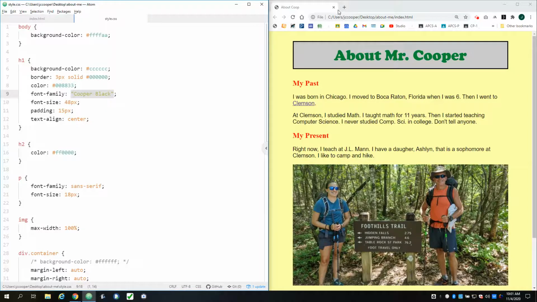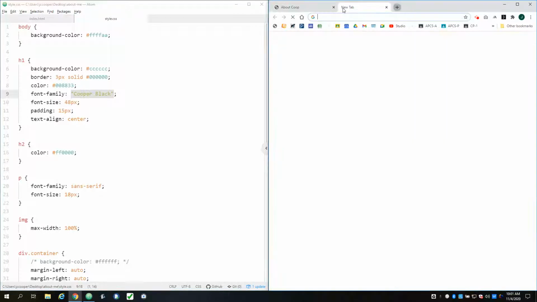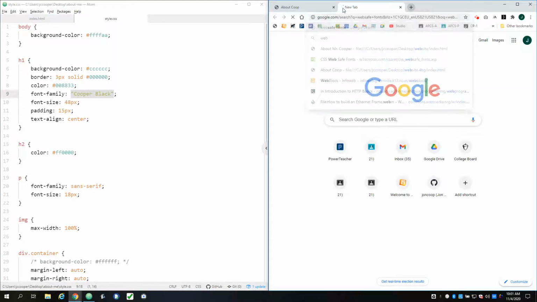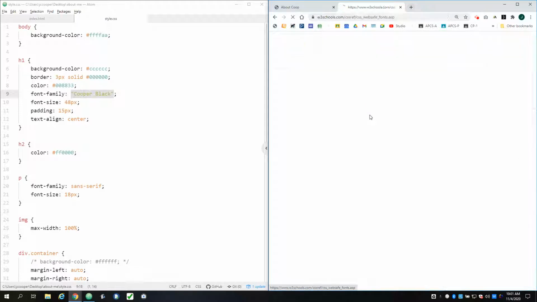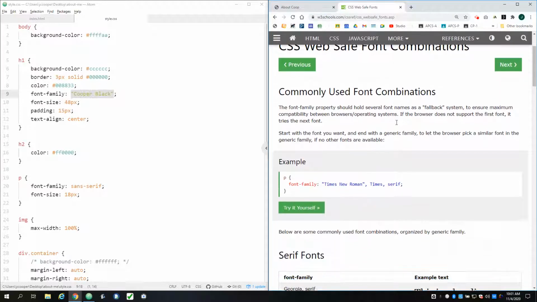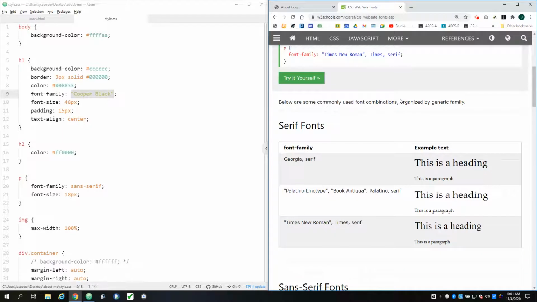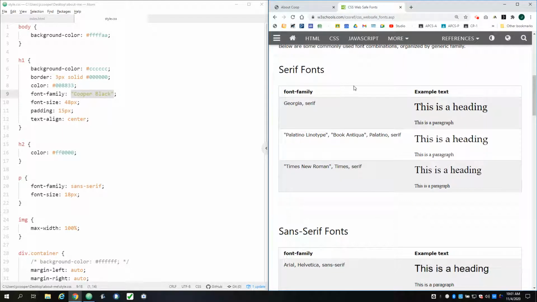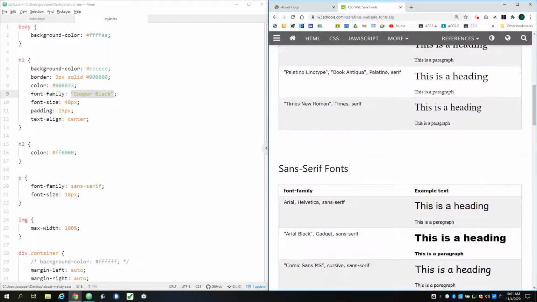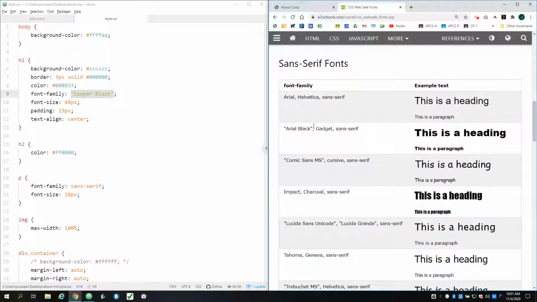Okay, so instead, the next option that's a little bit better is I'm going to Google web safe fonts, and I'll just click the first link. There's probably lots of sites like this out there, but you're going to find some sites that have lists of fonts that are likely installed on almost everybody's computer. Let's suppose I like this font here, which is Impact. I'm going to copy that.